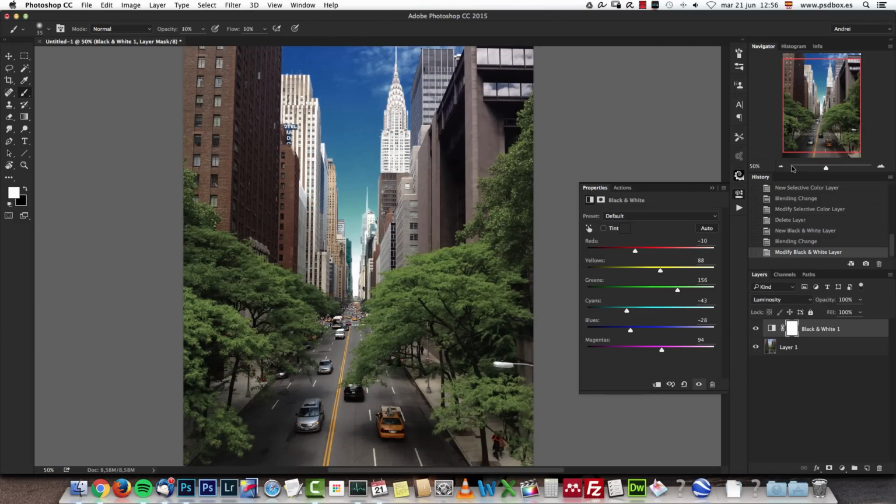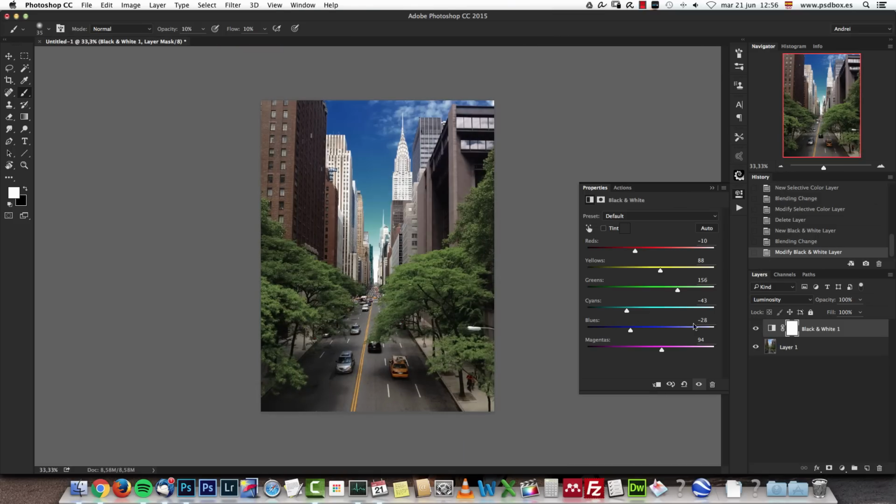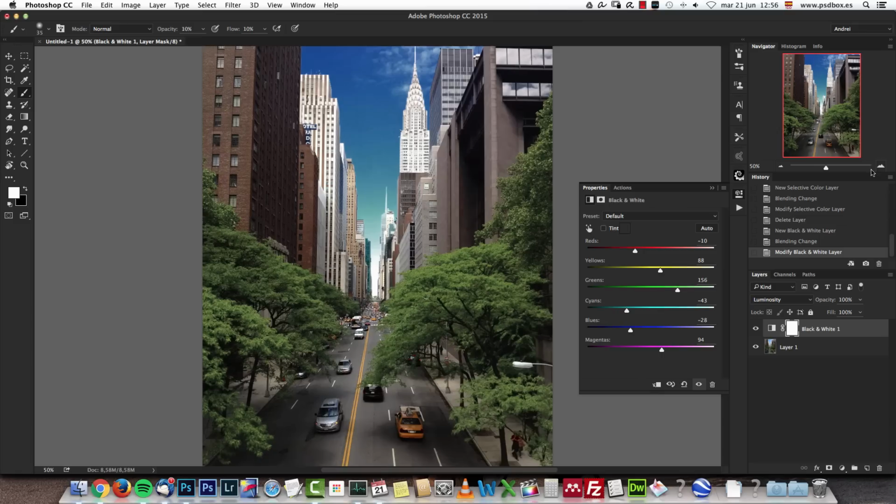You can see how I quickly changed the luminosity of these colors without affecting the saturation or things like that. So that's pretty much it. This is all that I wanted to show you.